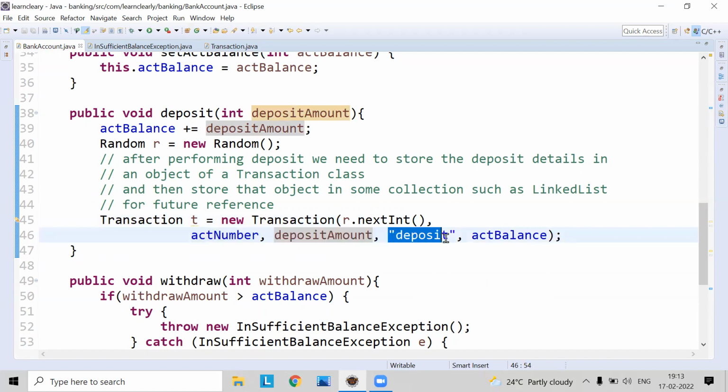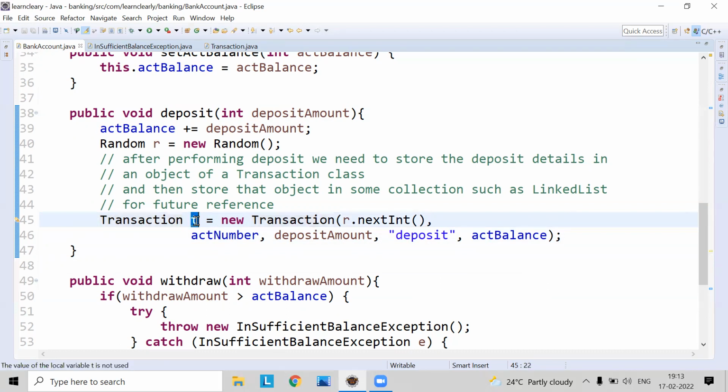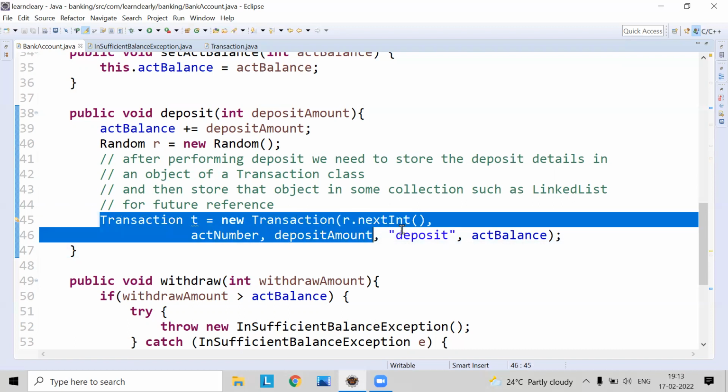And then what is this transaction? Is it a withdrawal or deposit? This is a string. And this is the amount after the transaction is completed. The balance available is this much. And once this object is available, we need to store this object in a collection such as a linked list or something. Okay, so we'll copy and paste the same thing inside the withdraw method.